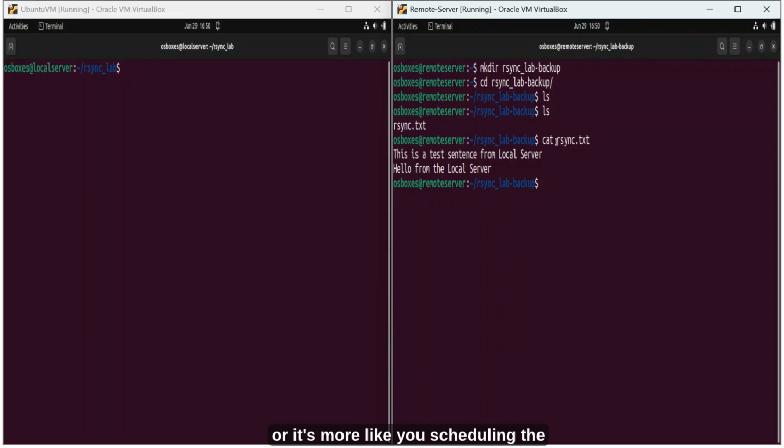A cron job is more like you scheduling the rsync command and saying, okay, at 5 p.m., which is probably when most DevOps engineers will close from the office anyway, rsync this file into the backup directory. So that cron job will run at 5 p.m. every single day, so all data in that file will be copied into the backup directory in the remote server. But we are not doing a cron job today.